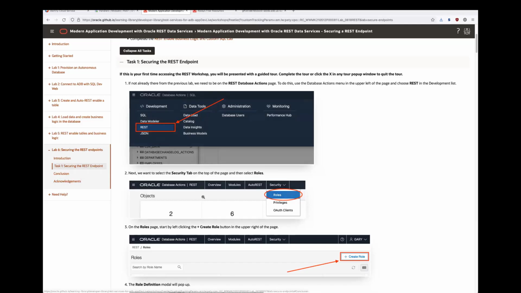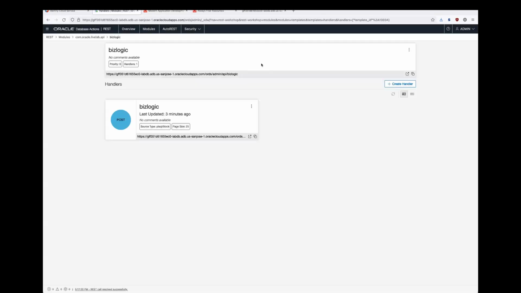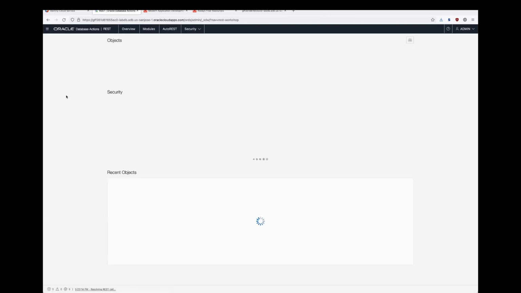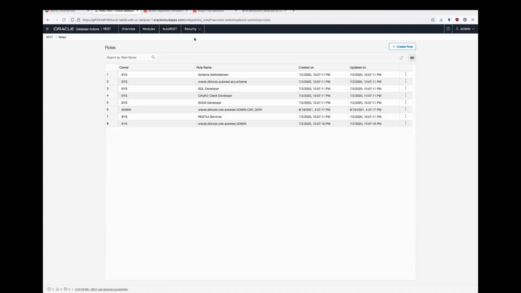So back over into our modules here. If you're not in this particular one here, go ahead and hit REST. Maybe you jump back. But now we're going to be working with security. Okay. So in security, the first thing we're going to do is define a role. So using this upper menu item here, go to security and click on roles.